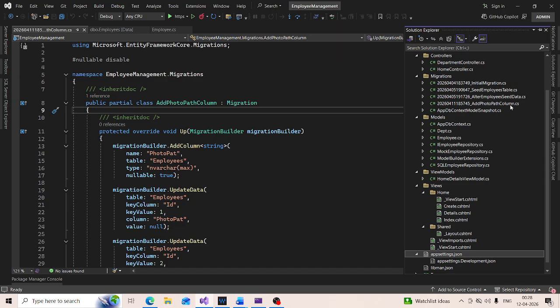Notice the file name contains a timestamp. Where is the timestamp? Here it is: 2026 0411185745 underscore add photo path columns. And this is the name that we provided when we added this migration.